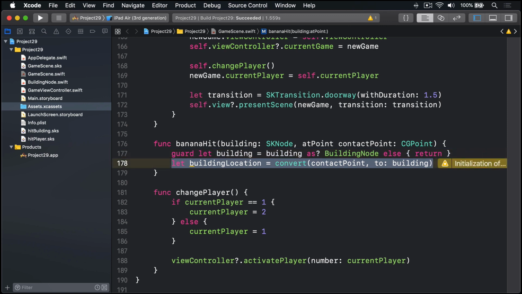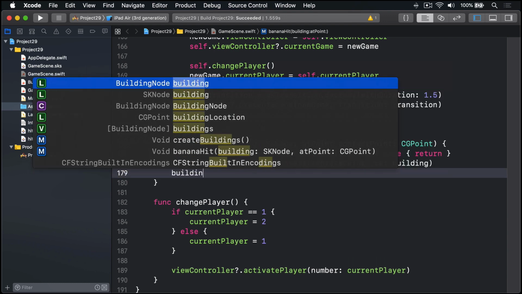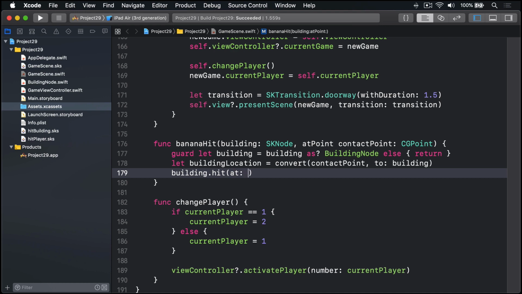And once we have that, we'll call a new method we haven't written yet called hitAt. Tell the building we've been hit at this location, and the building can then go ahead and destroy itself there. So we'll say building.hitAt(buildingLocation). And again, we haven't written that yet, we'll do it in a second. And that will tell the building, go ahead and update your texture by destroying this part of the building. We'll come back to that in a minute. First though, we'll finish bananaHitBuilding.